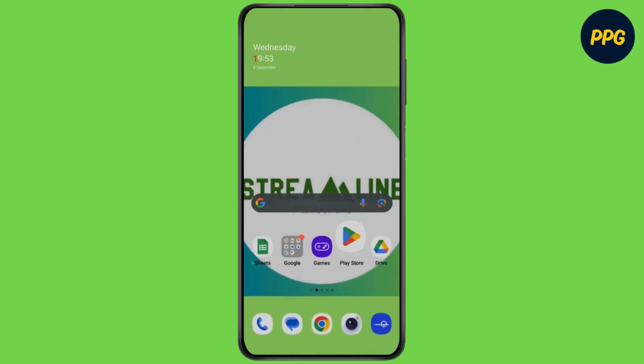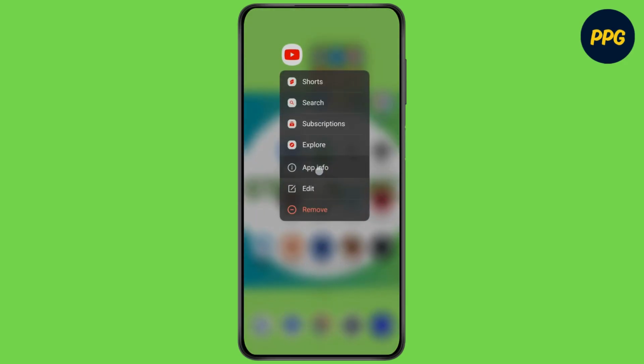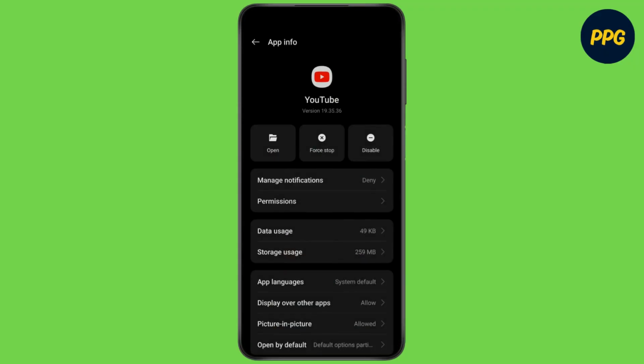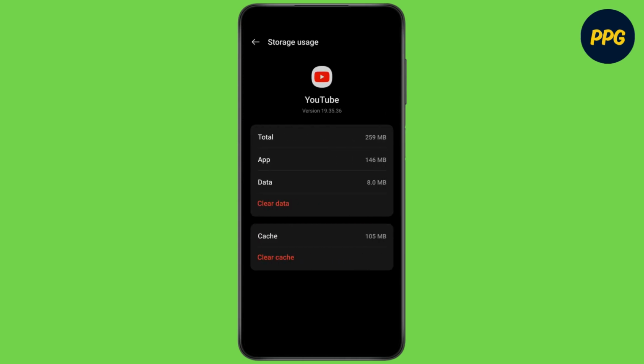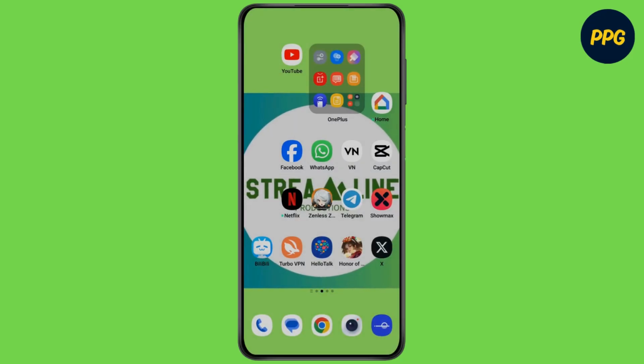Now go back to your home screen, keep holding the YouTube icon and tap on App Info. Now click on Force Stop, go to Storage Usage and tap on Clear Cache. Now restart the application. If nothing works, try to restart your device.